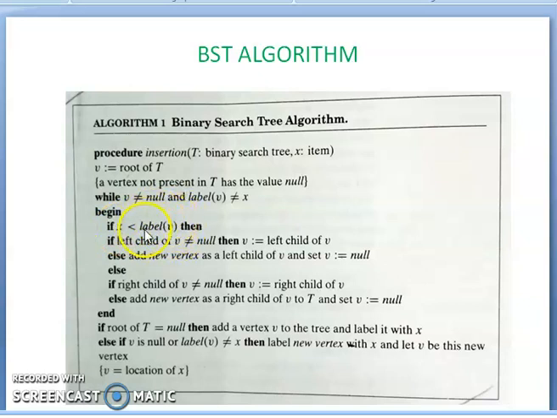Label of v means the key value of the root. So if the x value is less than the key value, you have to move to the left side of the root. This is the root, v is the root. The key value of the root node is greater than the x value, the newly inserted item, the new node. So the new node value is less than the root node value, then you have to move to the left side. If the left child of v is not equal to null, then you traverse to the left of that particular tree.